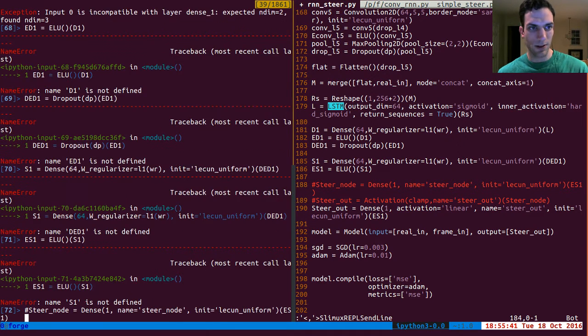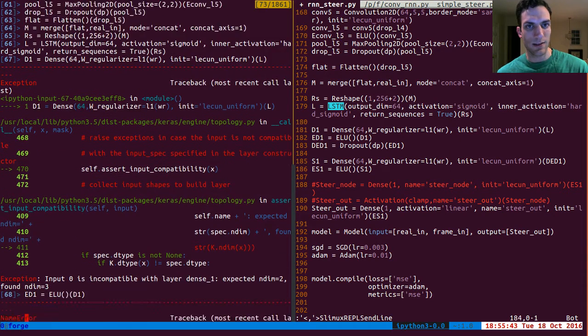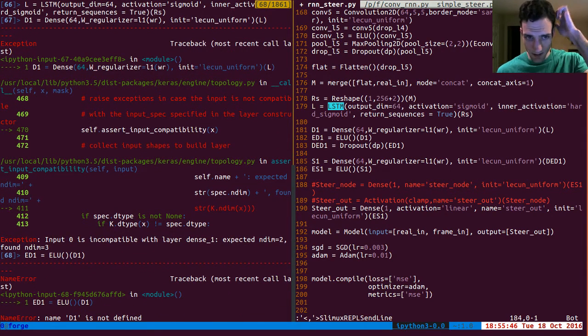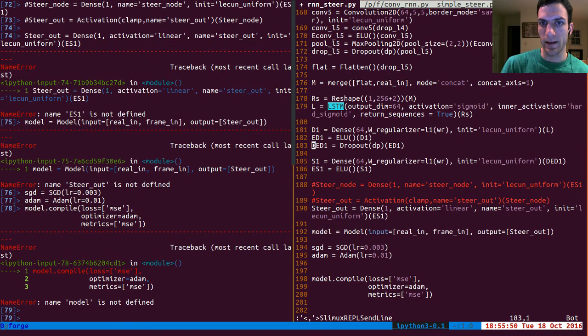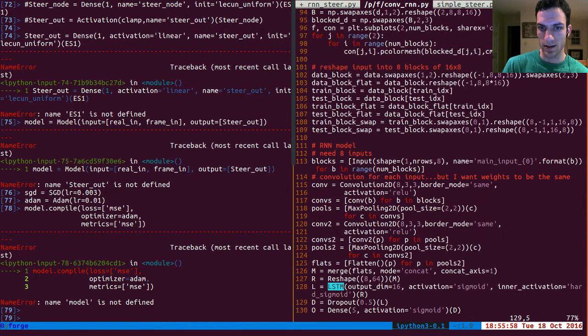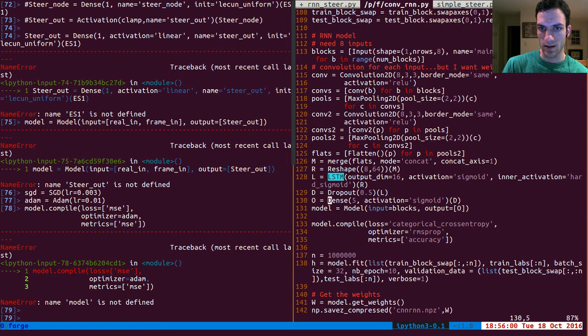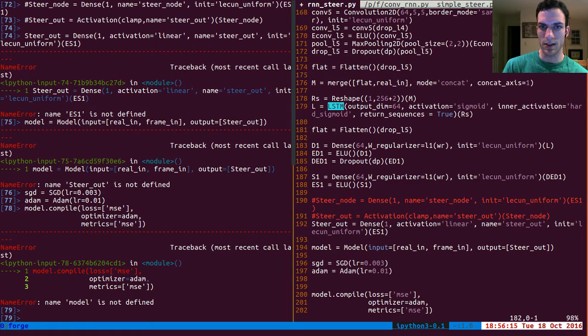Alright, where it went wrong. The dense layer did not work. Input 0 is incompatible. Expected ndim 2, found ndim 3. I gotta reflatten, apparently. What the heck did I do here? Worked fine here. That's weird. That's really strange. Why did that work here and not there? That's awful, awful strange.